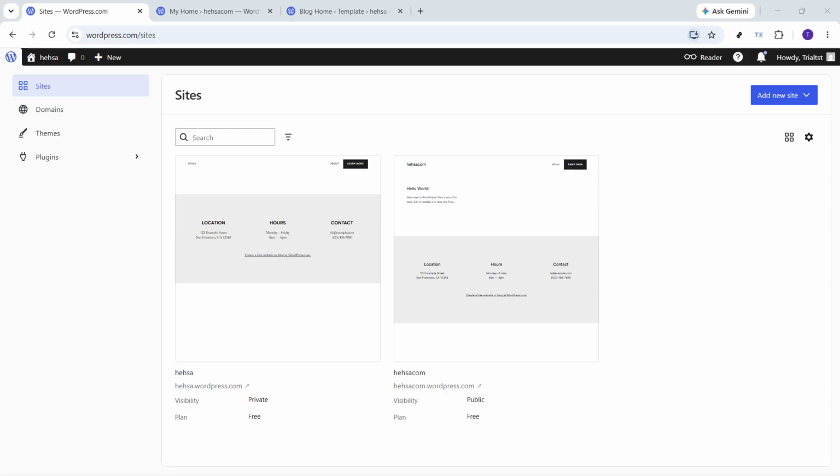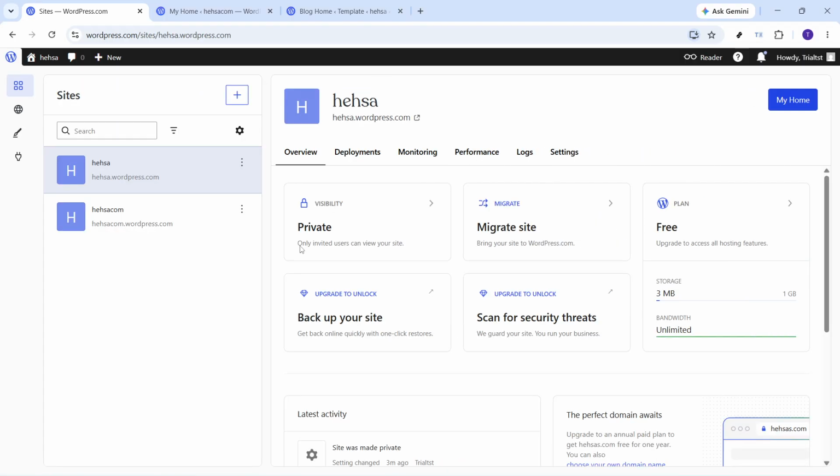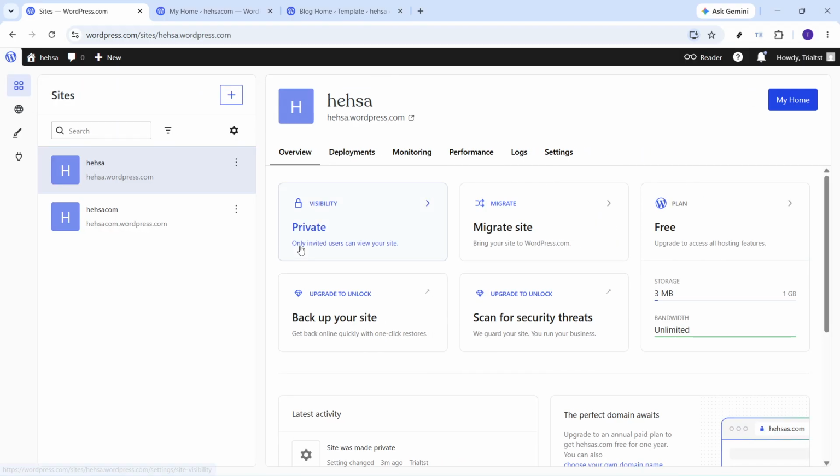If you manage more than one site, double check the site name before continuing. That small step can save you time and prevent confusion later, especially if your websites are similar or serve different purposes. Before you move on, there's one important thing to know.